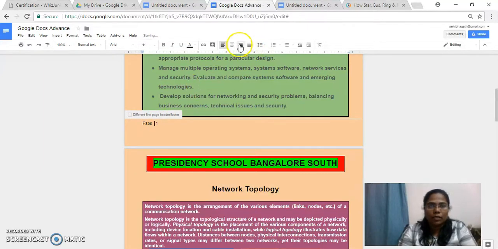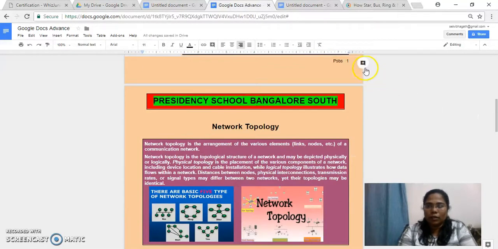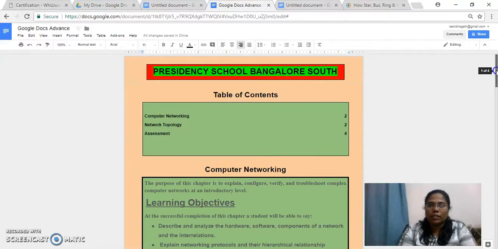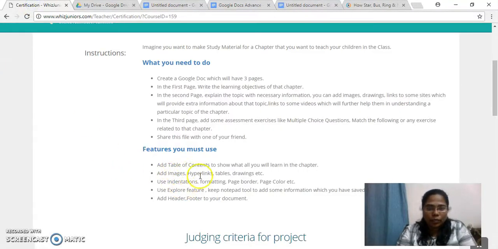So let me move this to the right. So this is how I have given it. You can see how it is given. So let me move this to the center. That's it. So this is how I gave the header, footer and the page number. Hope I have explained everything. All the tasks are explained.